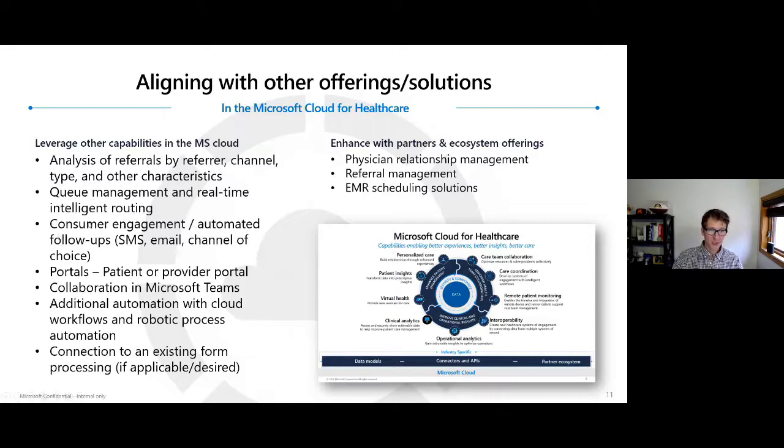We have, as part of this platform, consumer engagement capabilities so that, hey, the referral came in from their provider. We know who the patient is. We work with them. Let's send them an SMS saying, hey, we received that referral. We're working on scheduling this for you, or even sending them that SMS saying, how would next Tuesday work for you?